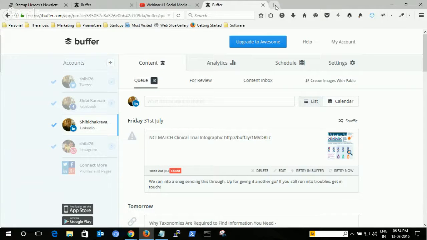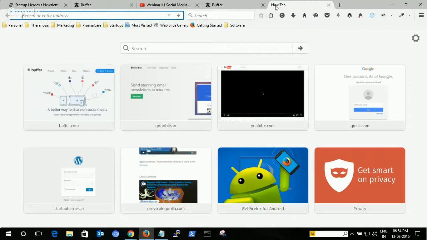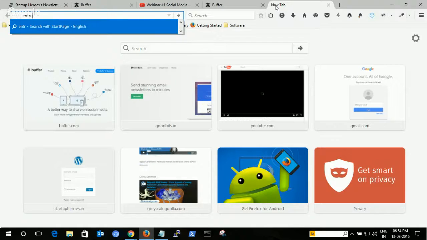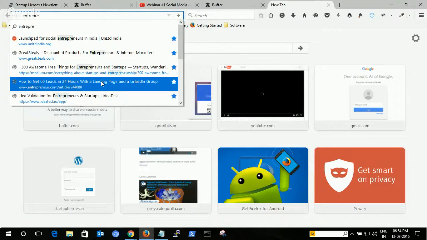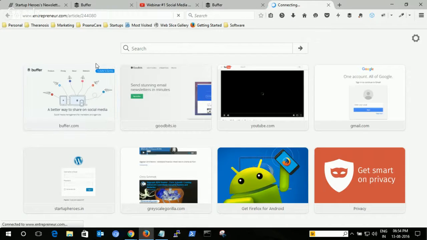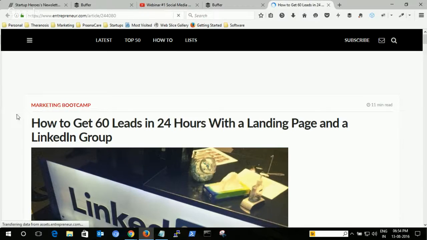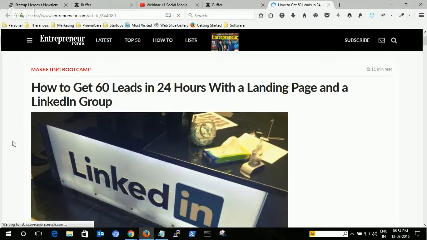So this is basically how Buffer works. Let's say I am on an interesting website, entrepreneur.com, maybe. Okay, this is a good article. I just bookmarked it yesterday. So this is a very nice article. It says how to get 60 leads in 24 hours with a landing page and a LinkedIn group. That's a very nice topic. We'll have LinkedIn for some other day.